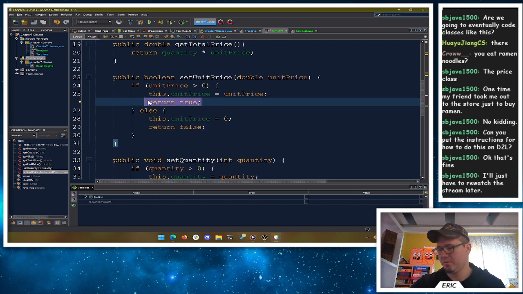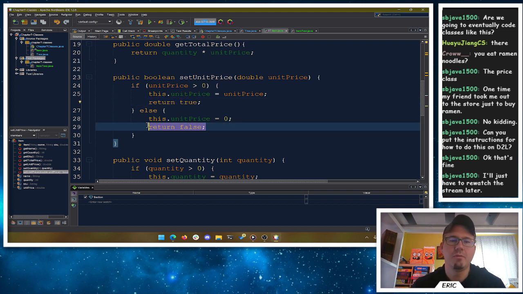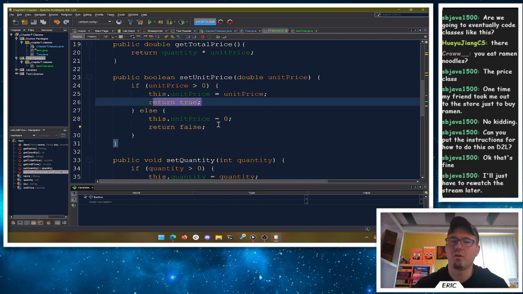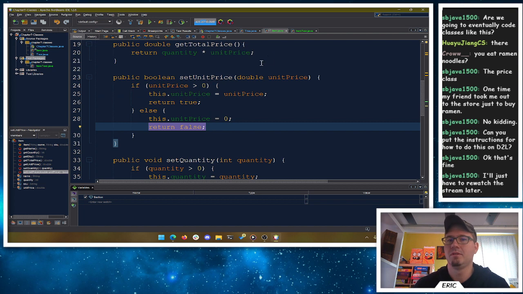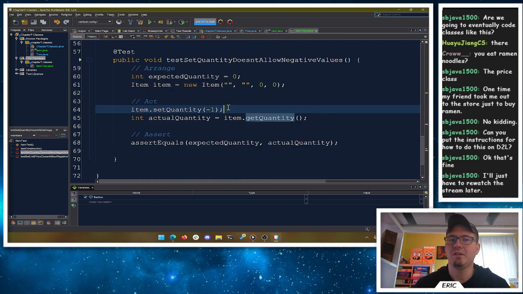And again, we'll talk about other things too when we get to exceptions, but we're not there yet. So I need to be able to return a value saying, hey, yes, this worked, or false, no, it didn't work, so that when someone calls set unit price, we can see if we got what we expected.